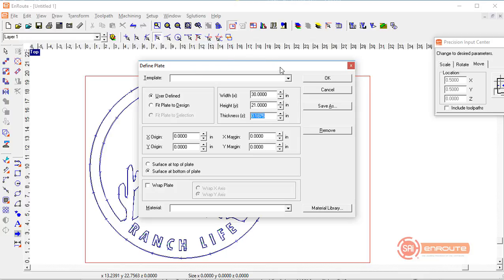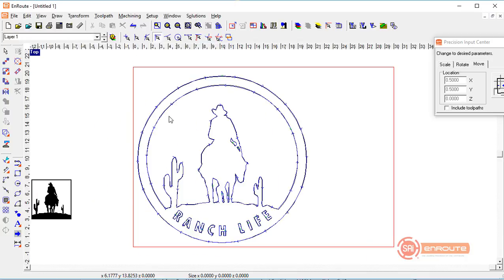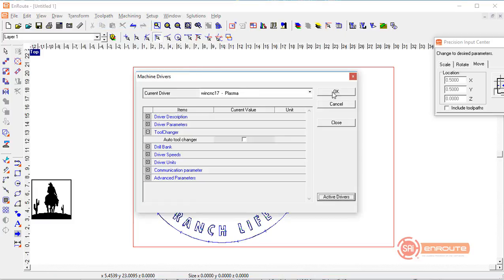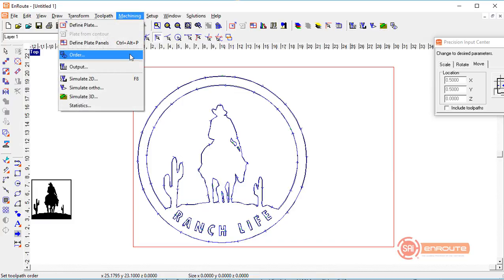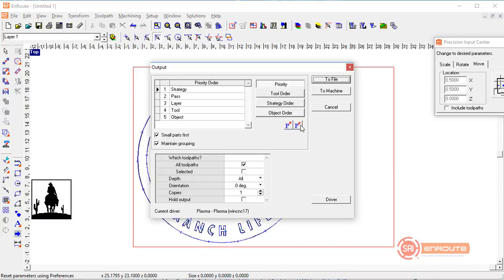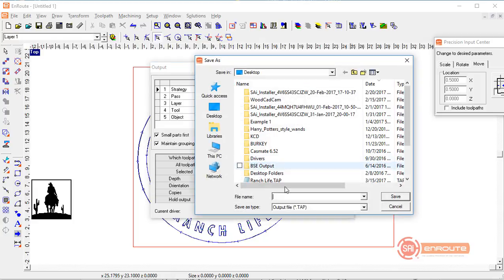We can change the plate size a little bit. Here we have 3/16 inch plate size. And now we're ready to create the output. So we have a WinCNC driver set up here for Plasma, and we're going to create output by going to the machining menu and going to output. We hit the to file button, and we're going to name this file Ranch Life.